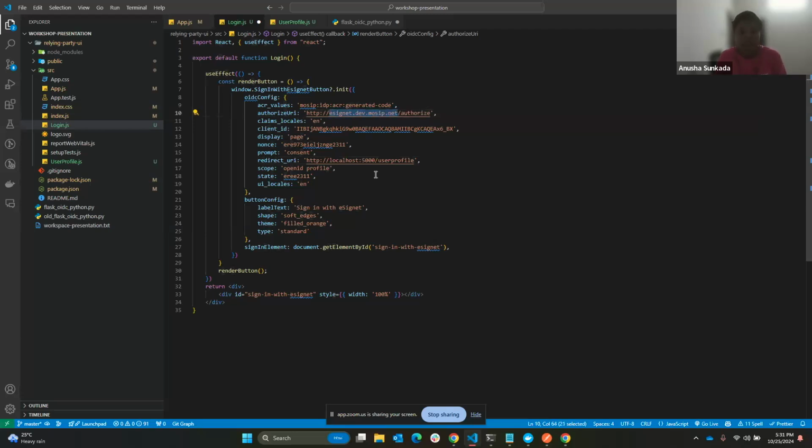Authorized URL will be localhost 3000 basically, because eSignet UI is running on 3000 port.